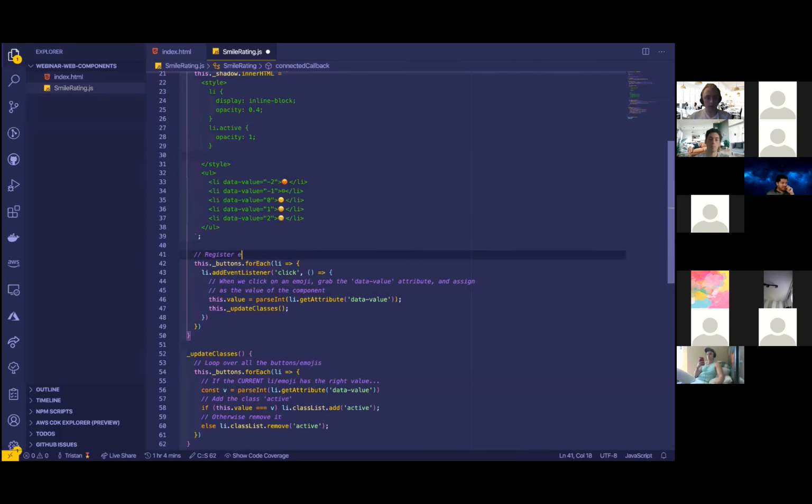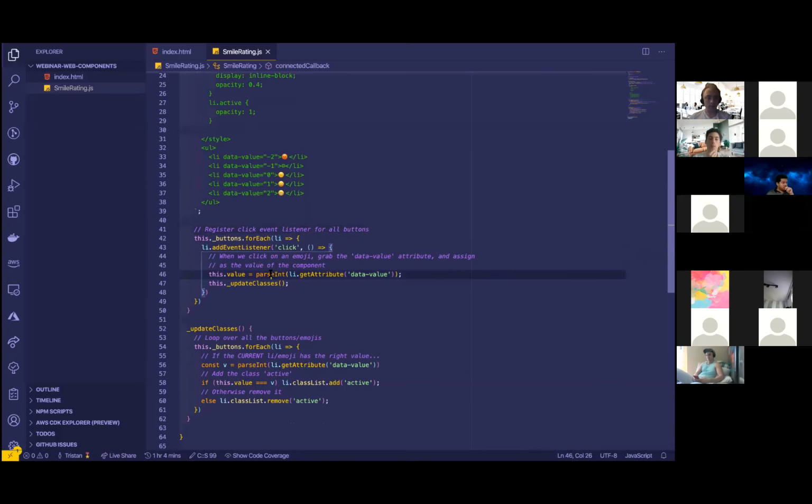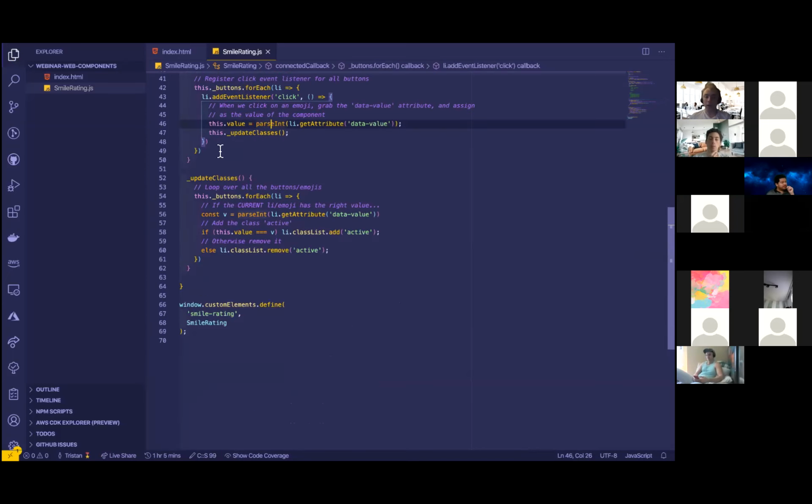Register event list, click event listener for all buttons. So it is currently doing that.